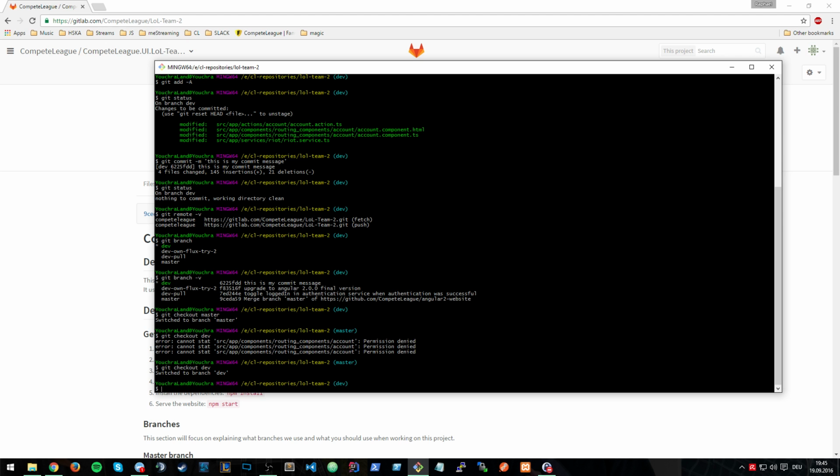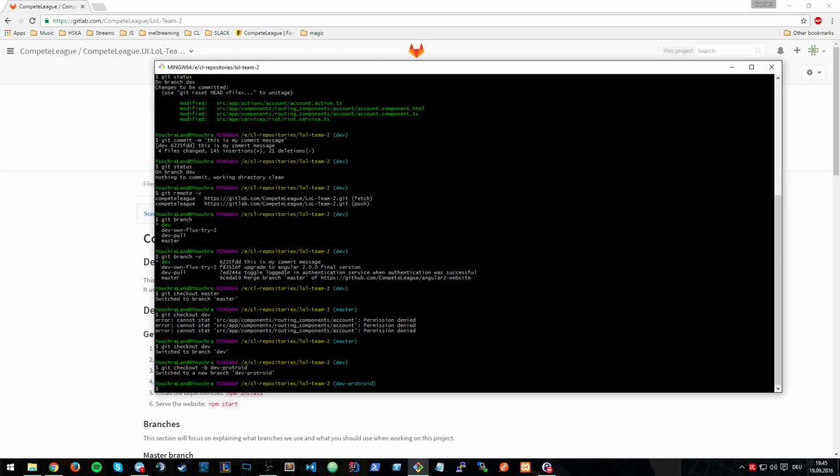If you want to create a new branch, you do git checkout -b and then whatever you want to call the branch. Like this is the new branch called Protroid, okay, def Protroid. And now I am on the branch. What this will do is create a new branch, which is an exact copy of the branch you are doing this from.